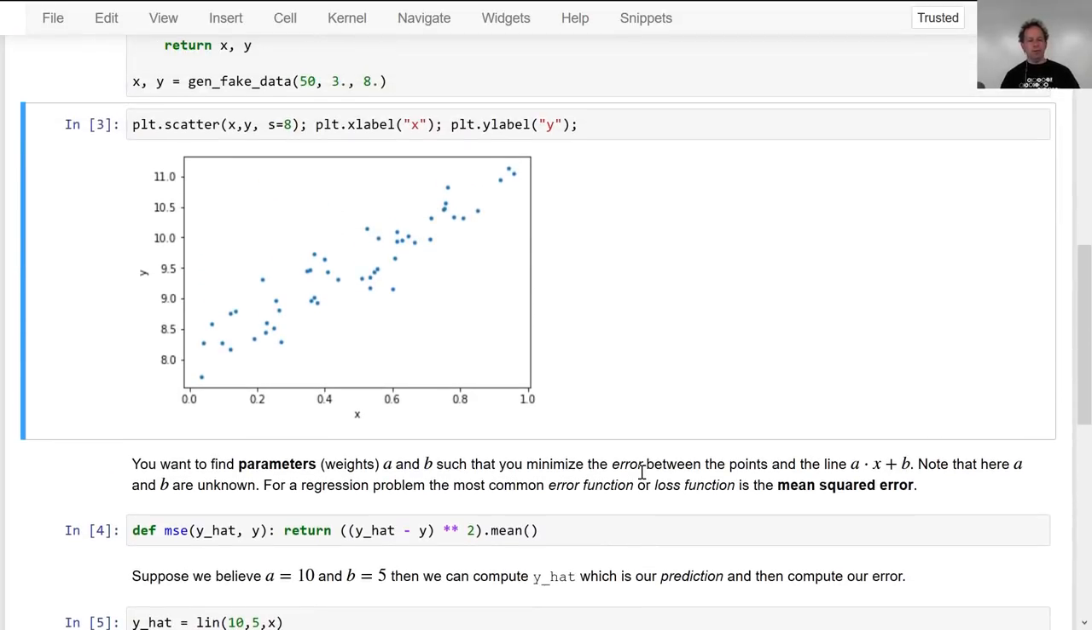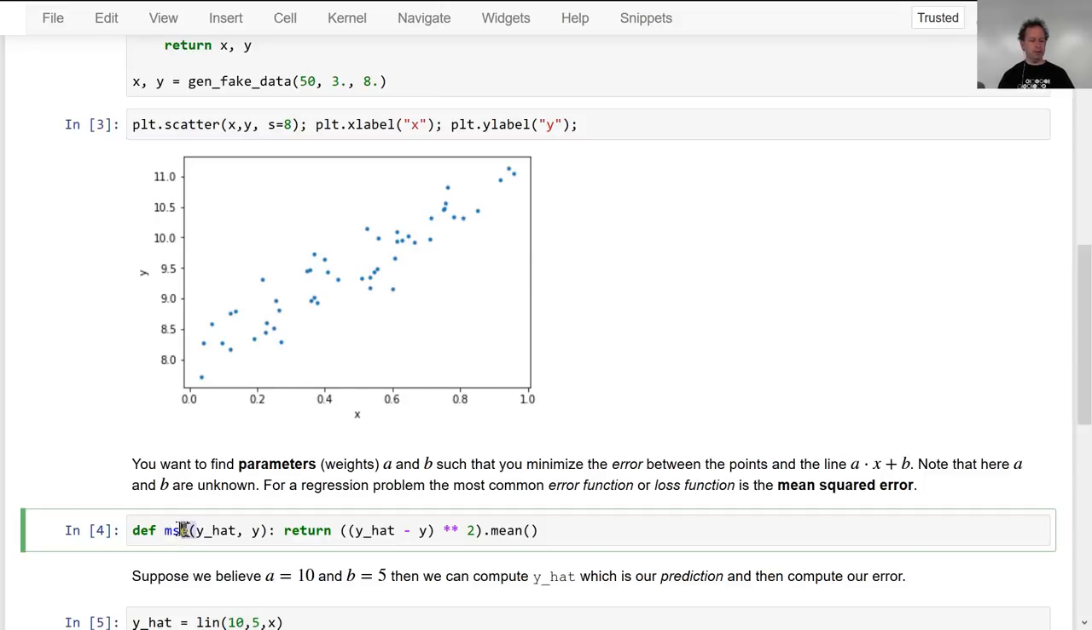So in order to find an a and a b that fits this, we need a loss function. Okay, and this is a regression problem because we have a continuous output. So for continuous output regression, we tend to use mean squared error. Obviously, there are implementations of all of this in NumPy and PyTorch. We're just doing stuff by hand, so you can see all the steps, right? So there's MSE. Y hat is what we often call our predictions. Y hat minus y, squared, mean, there's our mean squared error.